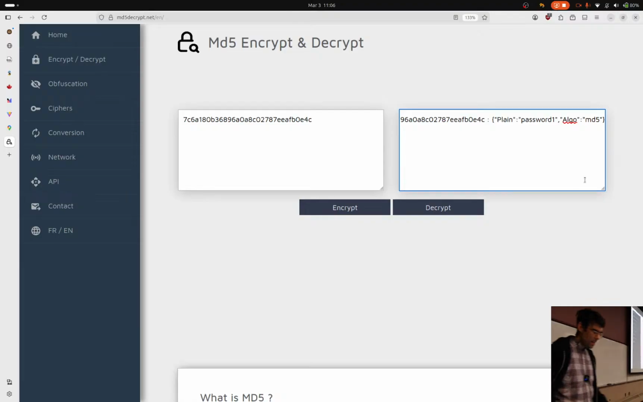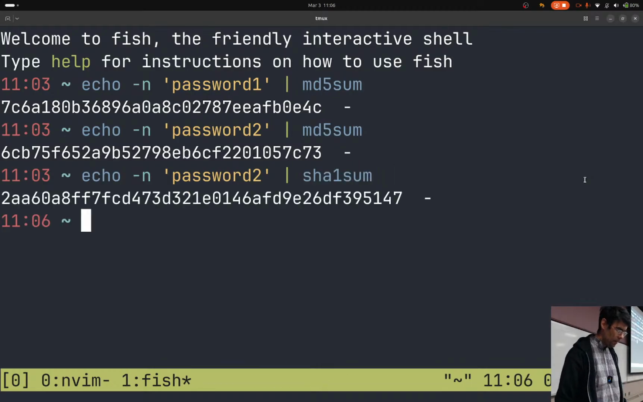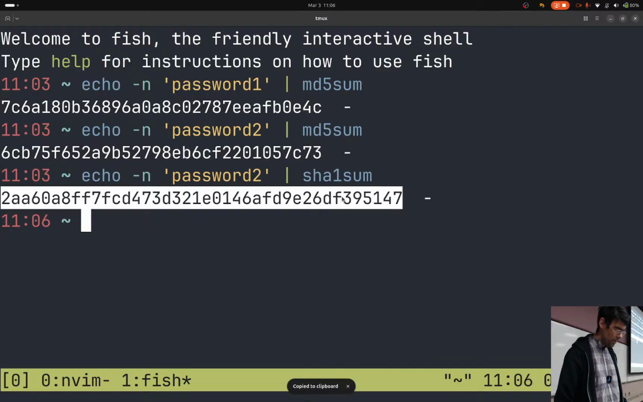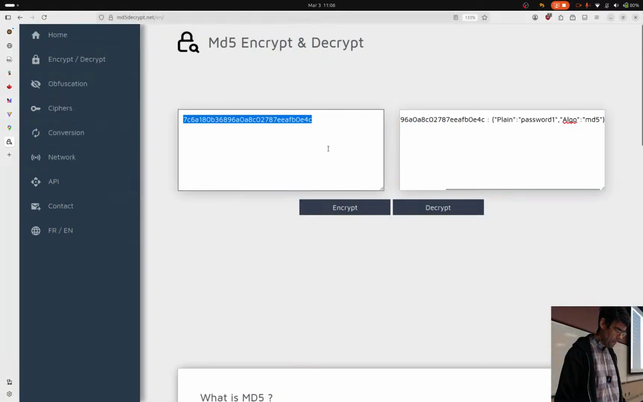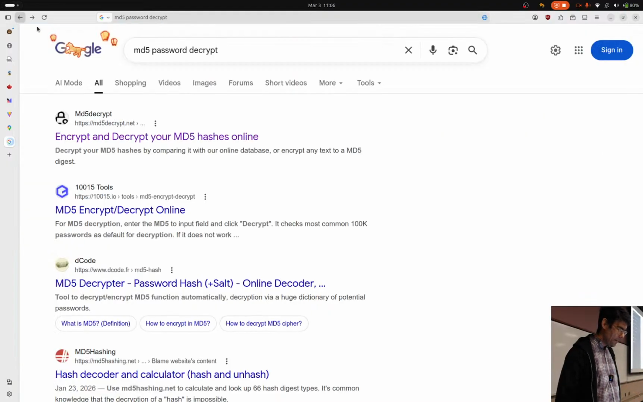SHA-1 is kind of the same thing. I'm going to try this. I didn't actually do this before class, so I don't know if this one's going to work. But if I put password2 into this sha1sum, which does the same thing, and I paste that into there, this one doesn't work. Because I'm doing MD5 only. That would be why.